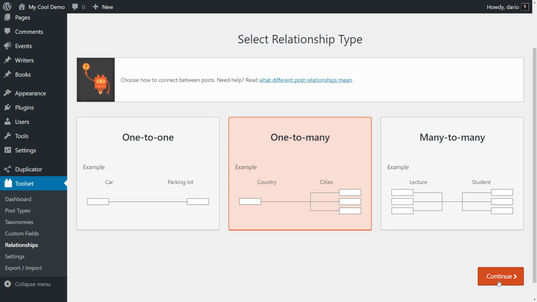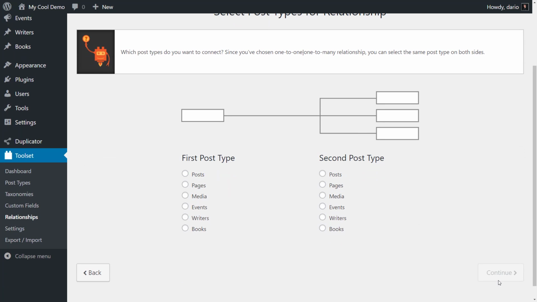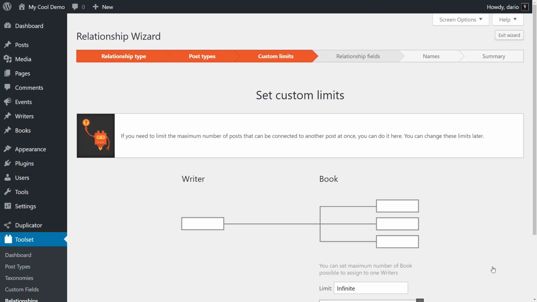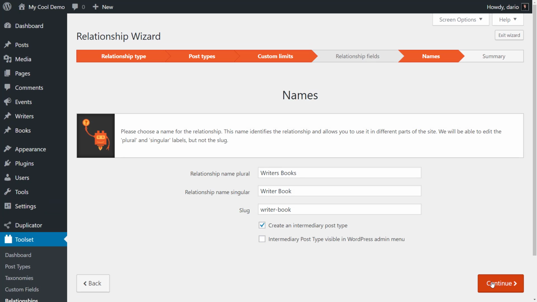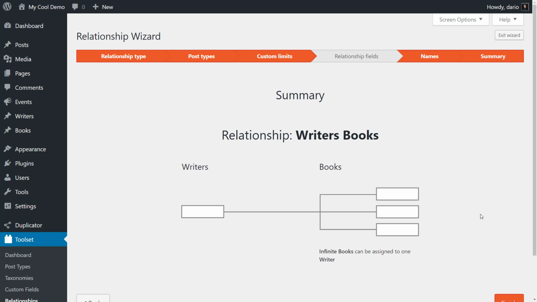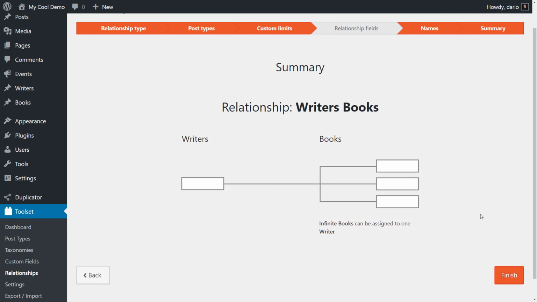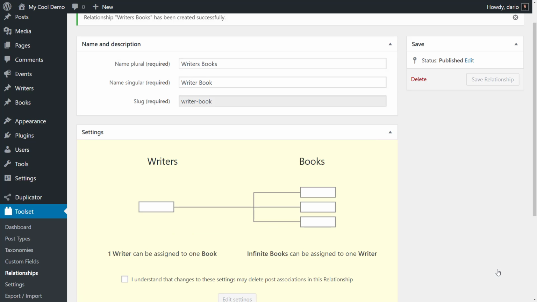Then, select the post types you want to connect and how they relate. You can also limit the number of child posts related to a single parent. Finally, you can customize the name and slug of the relationship and select if an intermediary post type should be created and visible. Before the relationship is created, you are presented with its summary. If everything looks good, click Finish.